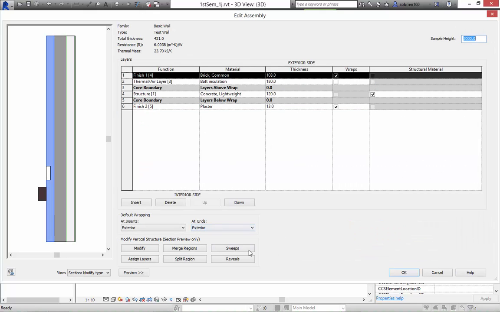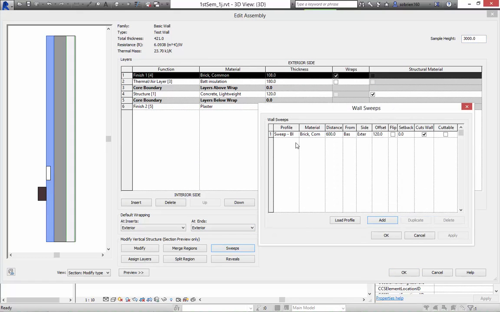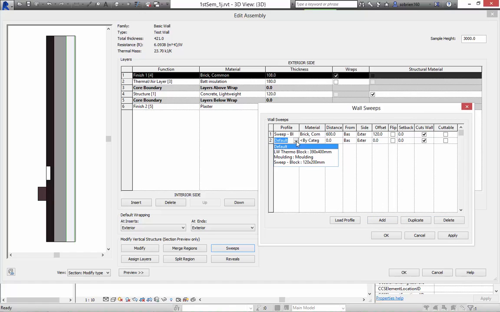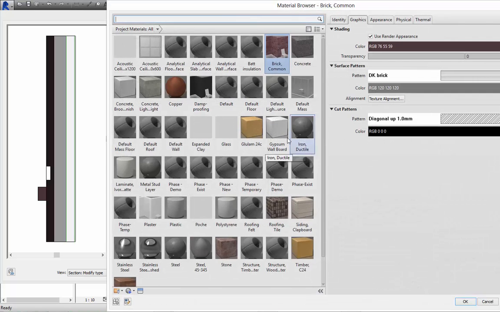And I'm going to add a sweep, and let's see if we say add sweep, hopefully the molding, and there it is, has turned up. So because we used a profile template to make this shape, it turns up under the profile heading. So now we can give it a different material. Let's just make it some kind of plaster. There we go, plaster.